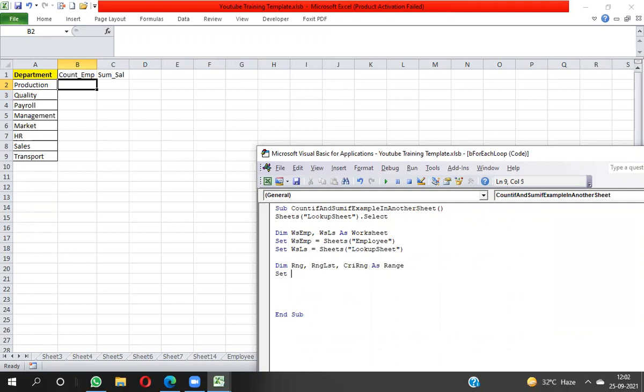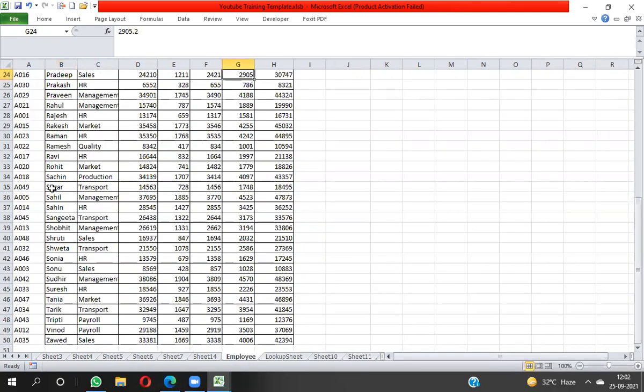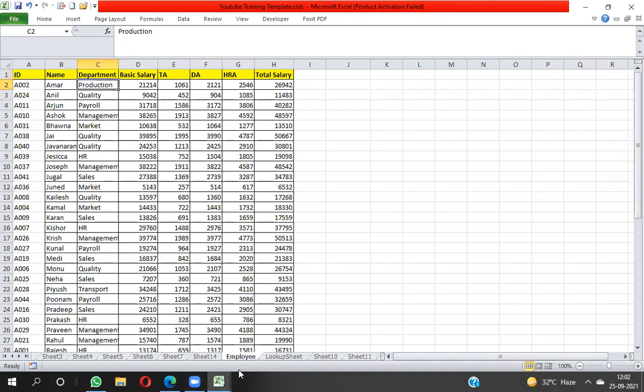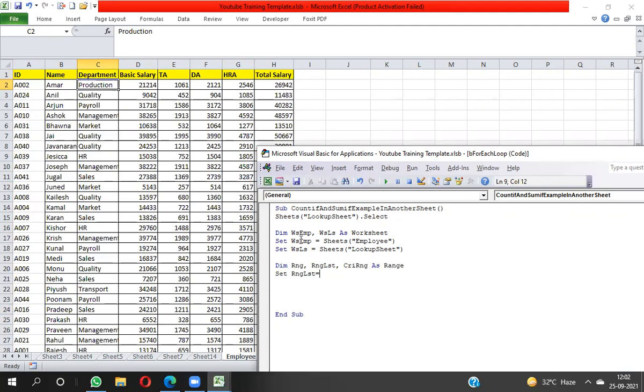Set rngLst equal to, you need to take the sheet reference from which sheet you want to store this range. This range is available in the Employee sheet, which is stored in wsImp. So you need to take a reference of wsImp dot Range, then range C2 to C50, bracket close.